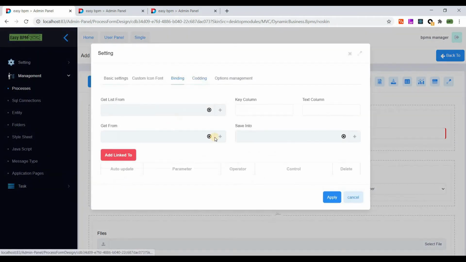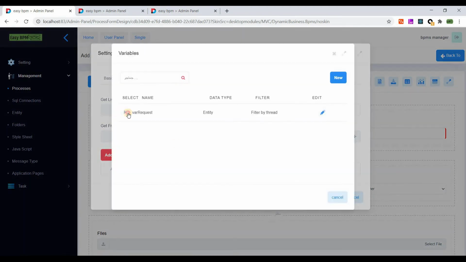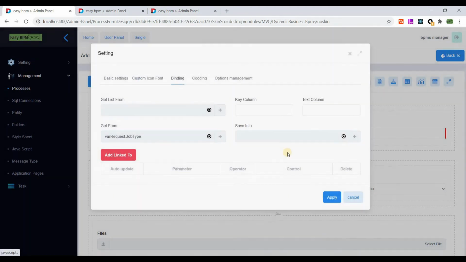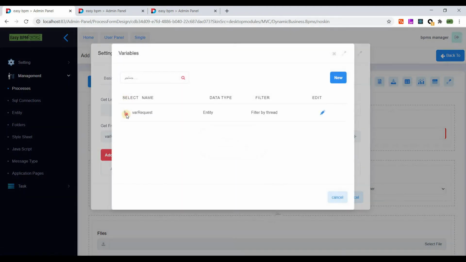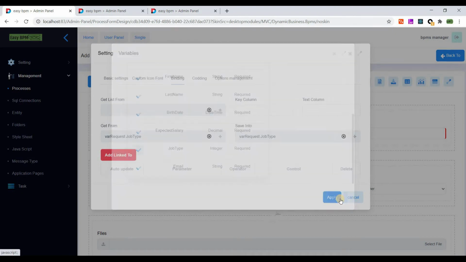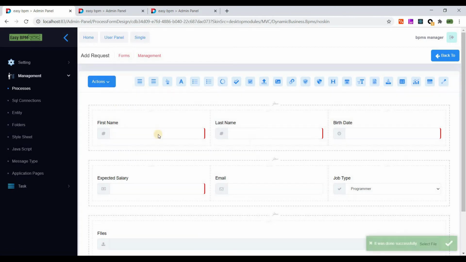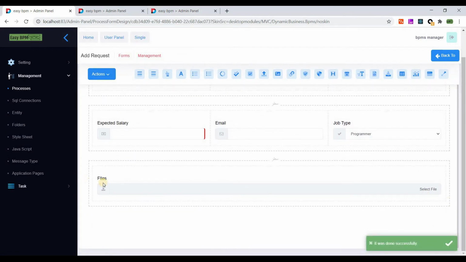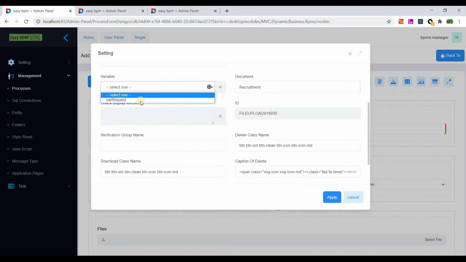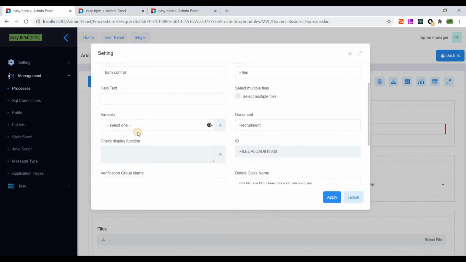I select the email and for binding, get from job type and save into job type. So that's enough. I can assign folders or files to the entity. I can do that, but for now it's enough.